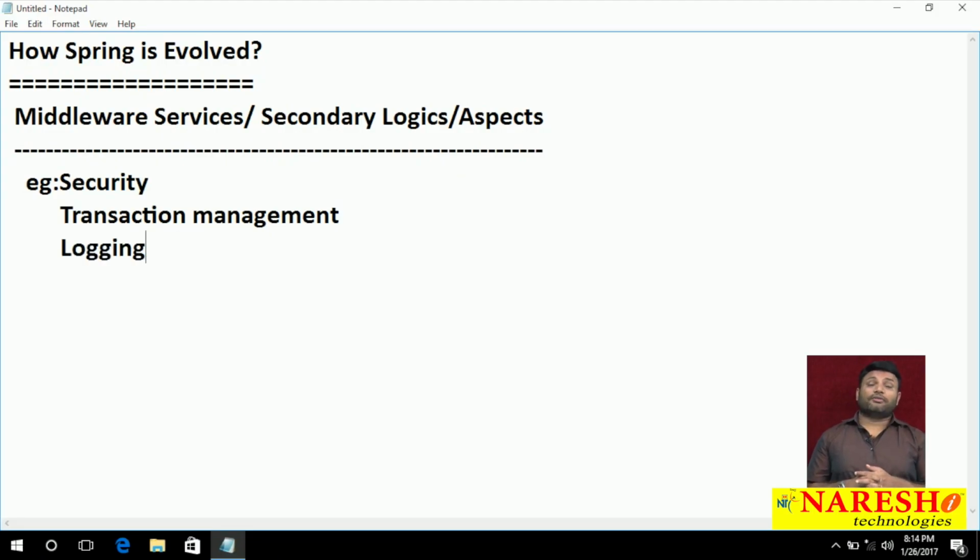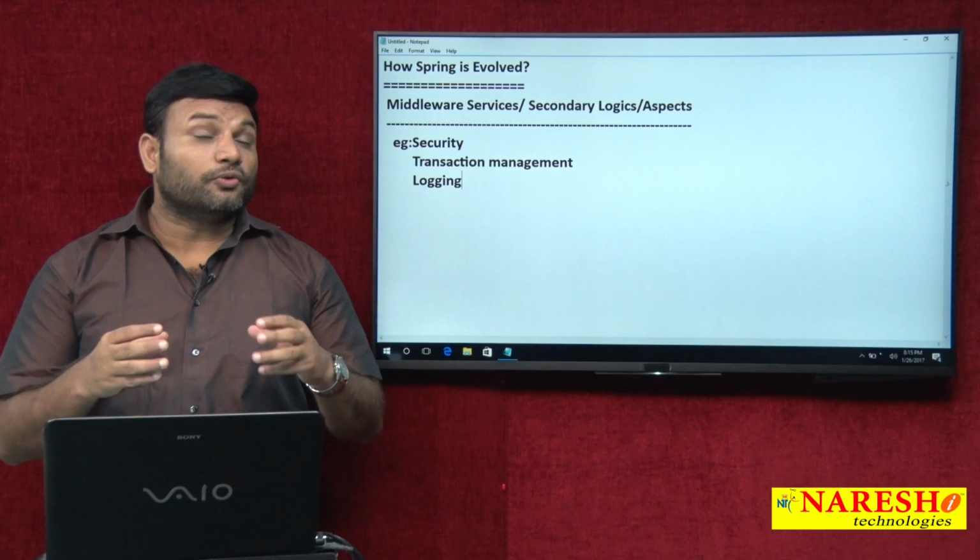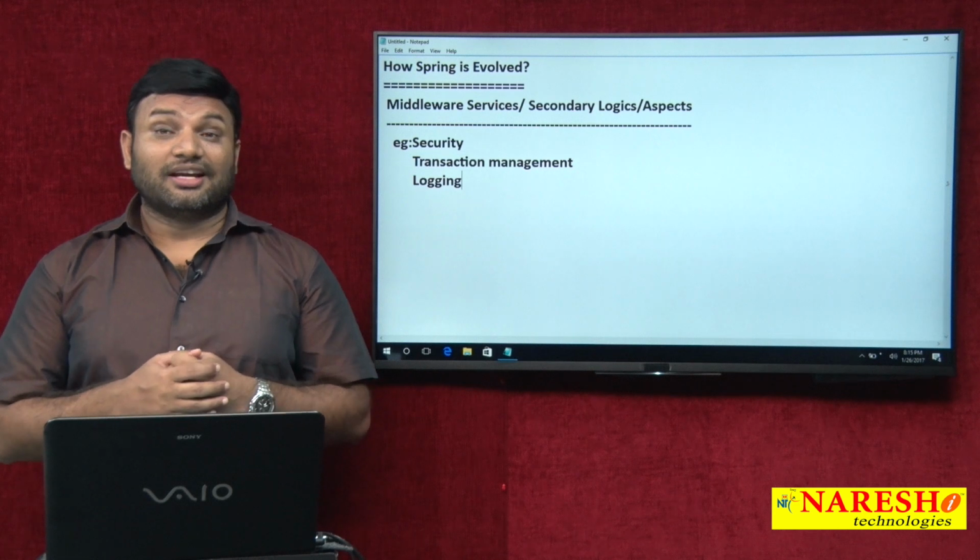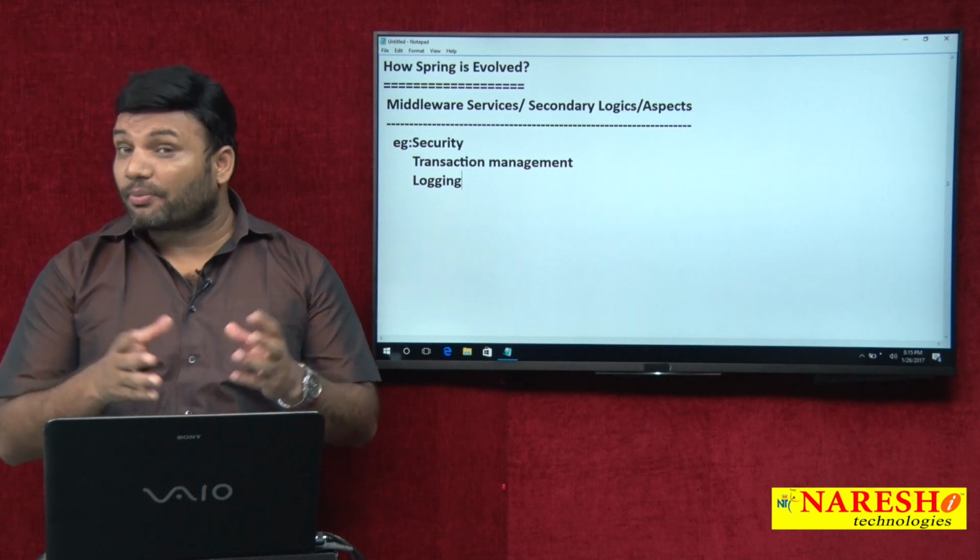Next, logging. Logging keeps track of the application's flow of execution. At a given moment, which method executed, which class executed, which block is executed. So we get the flow of execution. It is very useful for debugging the code and to fix problems.